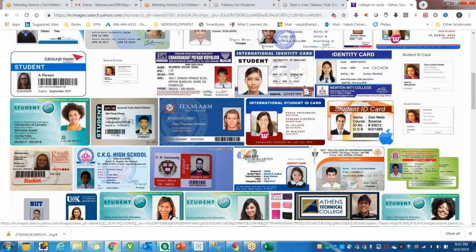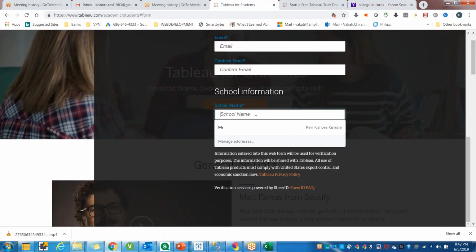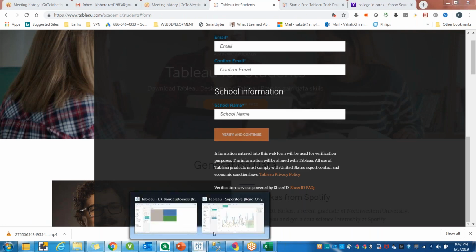Then upload it. You will get a license key to your email. That license key will help you get a Tableau license for 1 year. More than enough to practice, right?